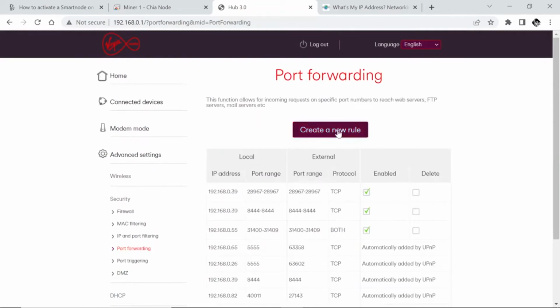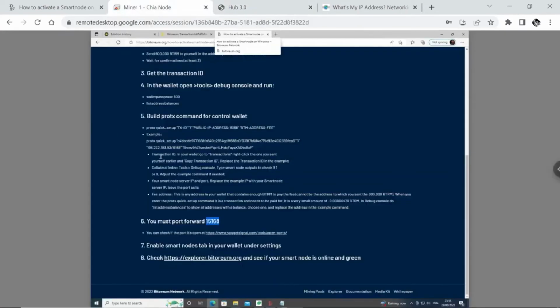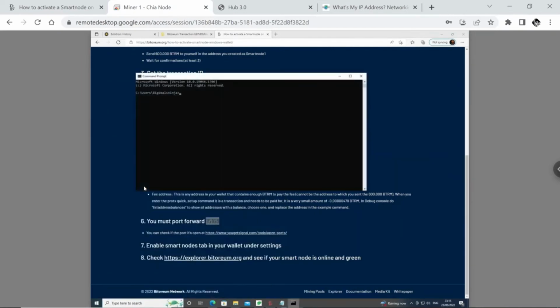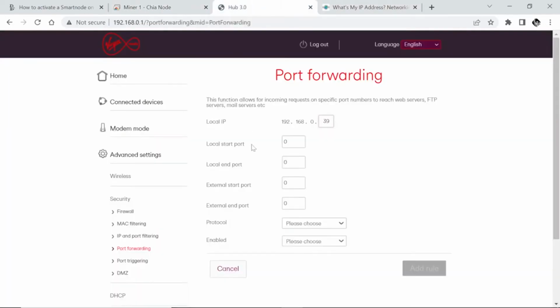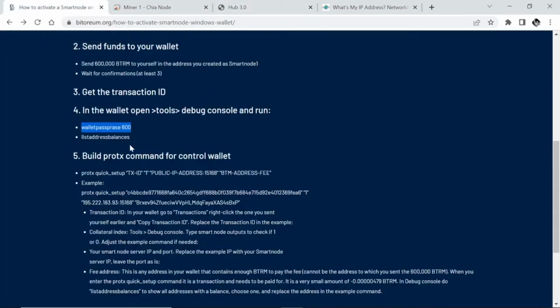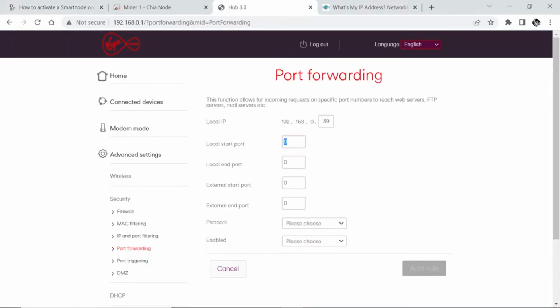So let's go ahead and do that. I'm going to create a new rule here. I know the IP address is 39 for my machine, but let's double check very quickly. If we go over here and type in ipconfig, right, double checked and confirmed, that's my IP address. And here I now want to create this rule for this port, 151.68. I'm going to add that here.